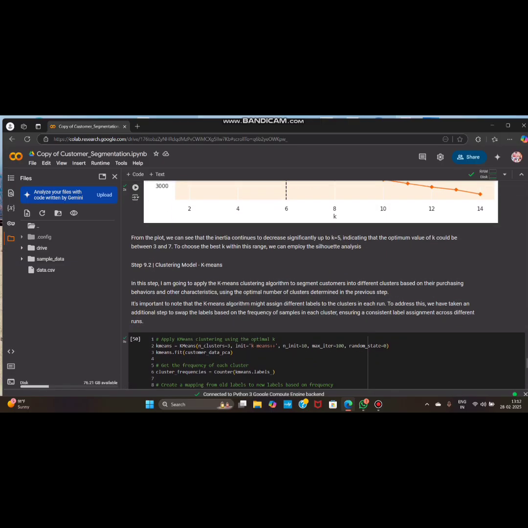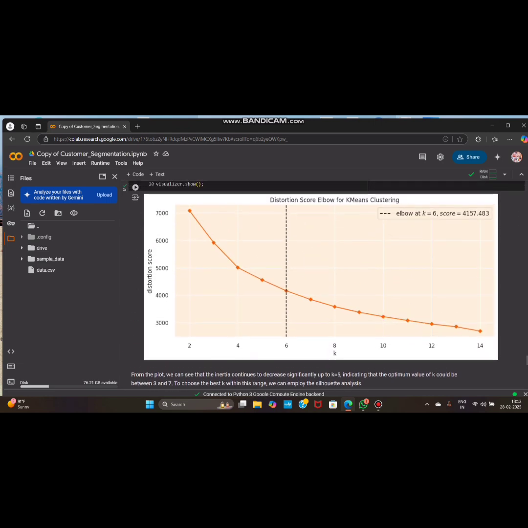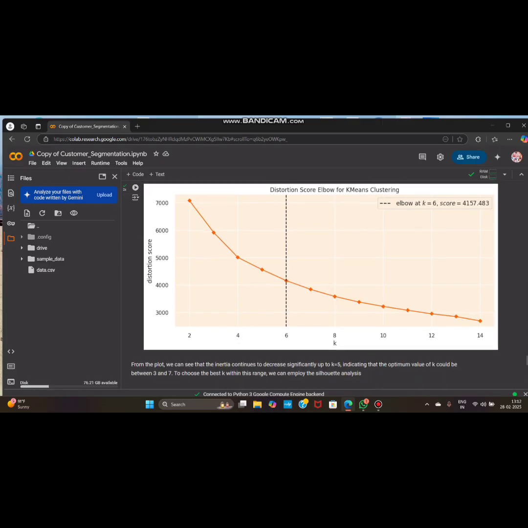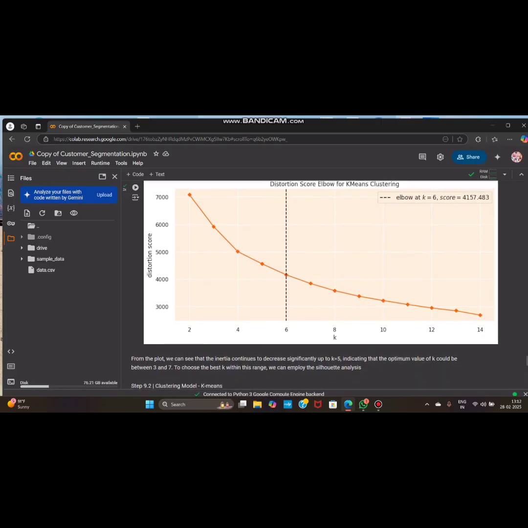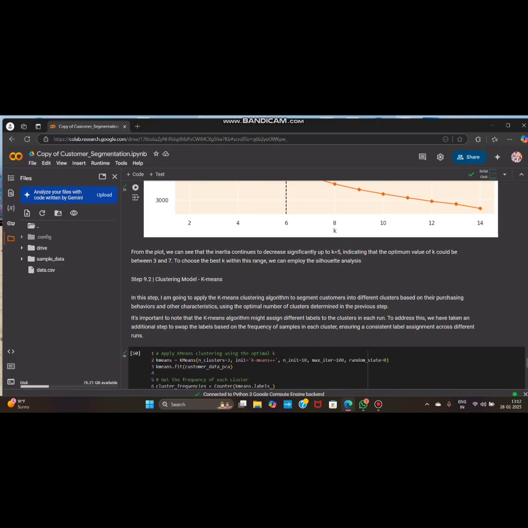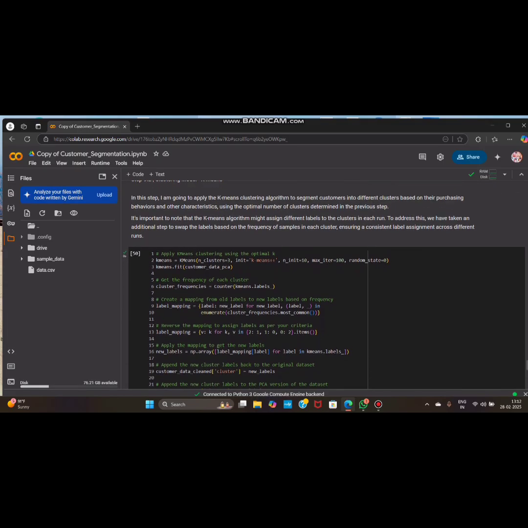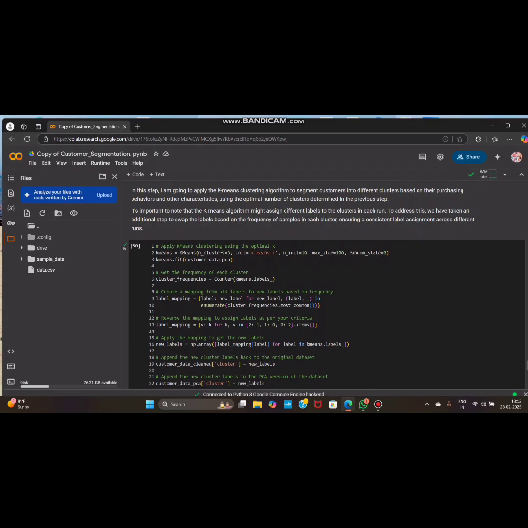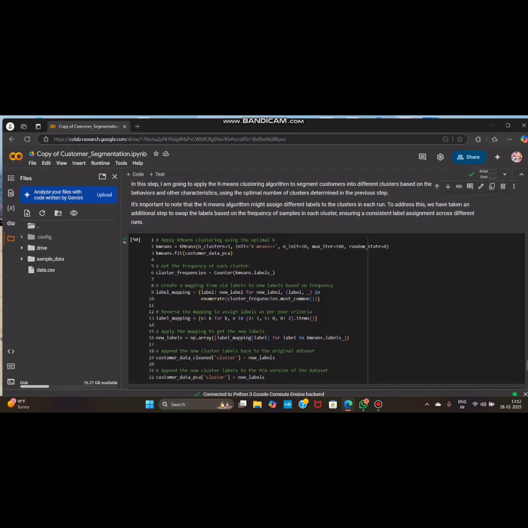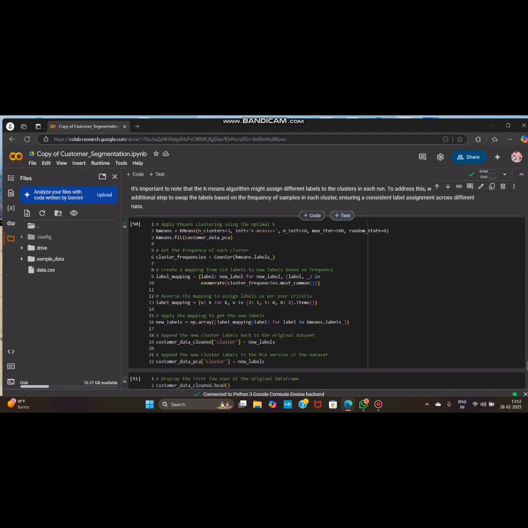And then coming to the Silhouette, from this plot we can see that inertia continues to decrease significantly up to k equal to 5, indicating that the optimum value of k could be between 3 and 7. This shows the best k within the range. We can employ the Silhouette analysis. Clustering the model with k-means, in this step I am going to apply the k-means clustering algorithm to segment the customers into different clusters based on their purchasing behavior and other characteristics, using the optimal number of clusters determined in the previous step.